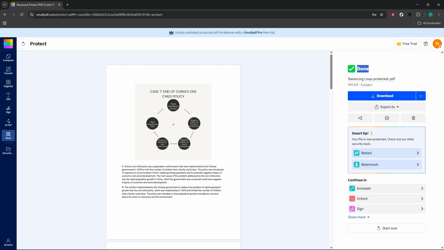You've protected your PDF with a password using Smallpdf. This straightforward workflow helps keep your documents private without complicated software.